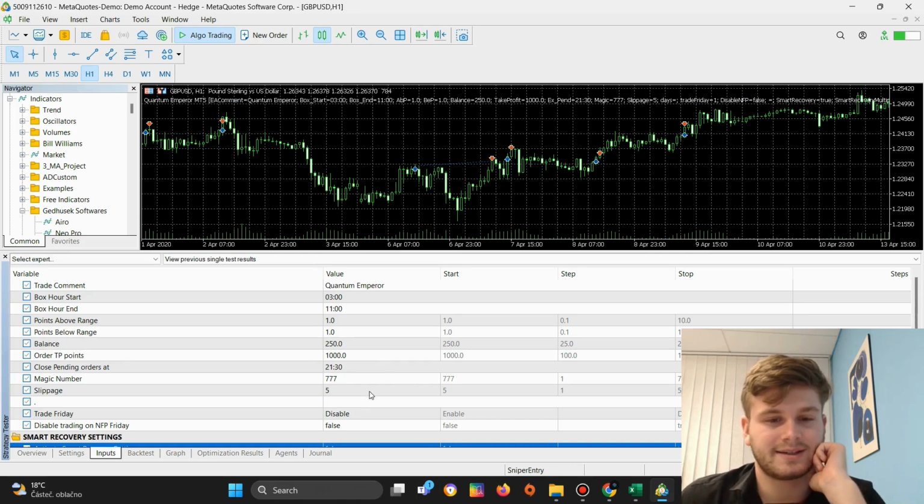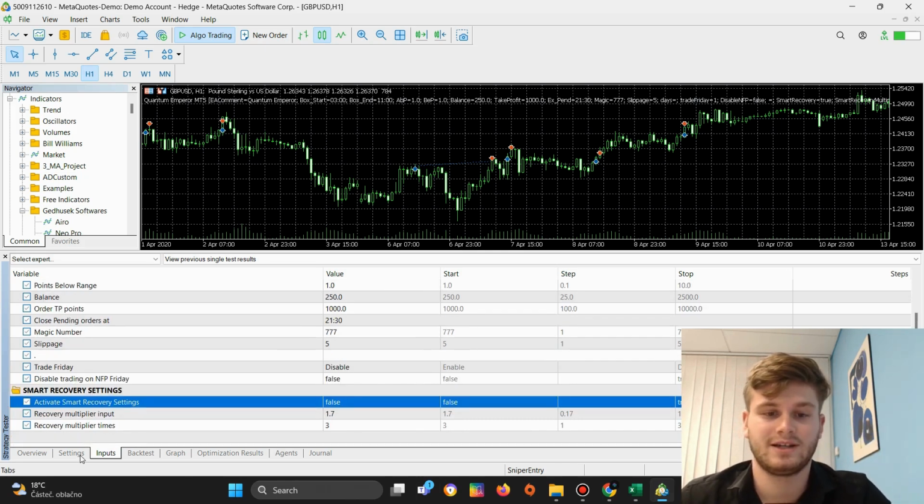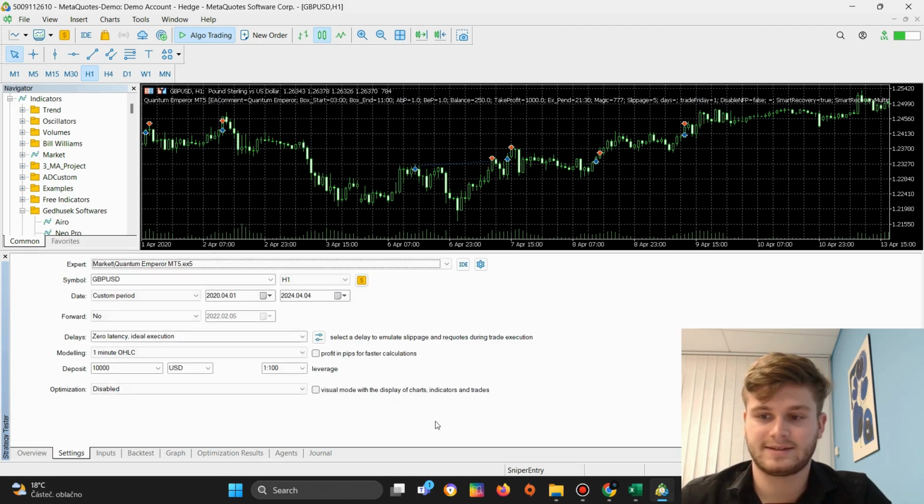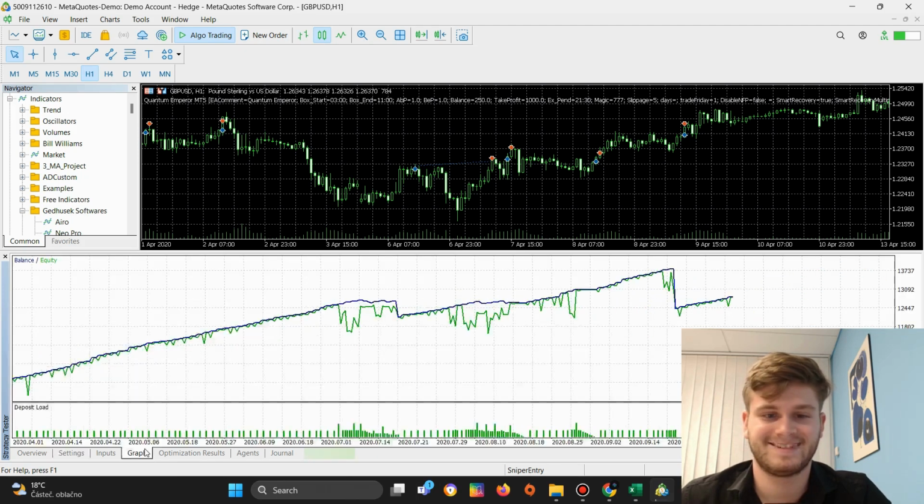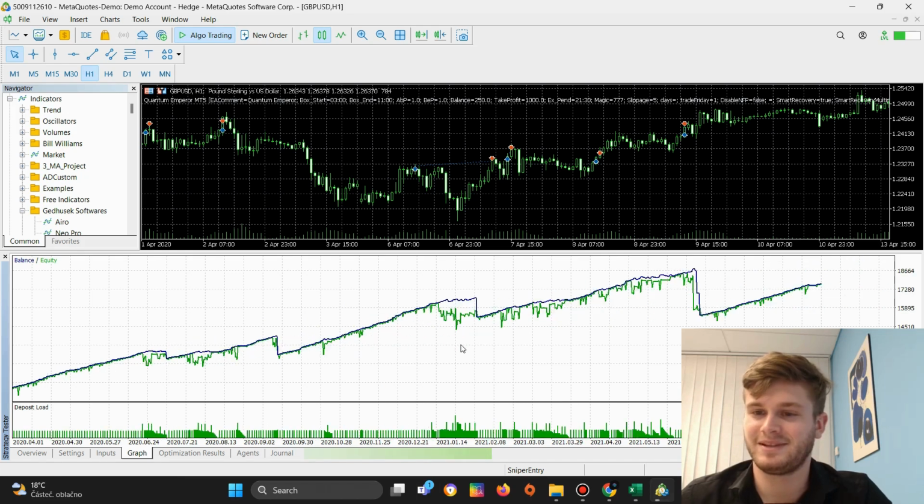Basically you can't change the lot sizing here. So I will just run one more backtest without the smart recovery settings. It's funny that it says smart because this is just a martingale, and there's nothing smart about it, if I'm being honest.